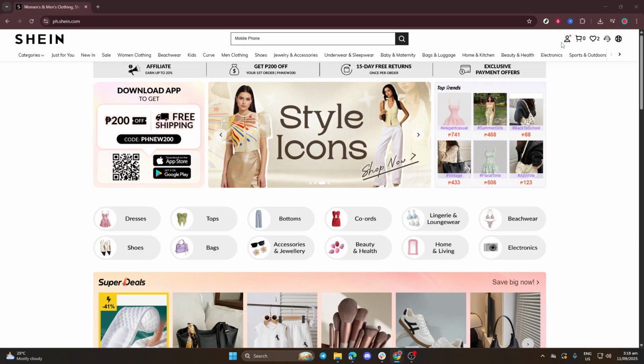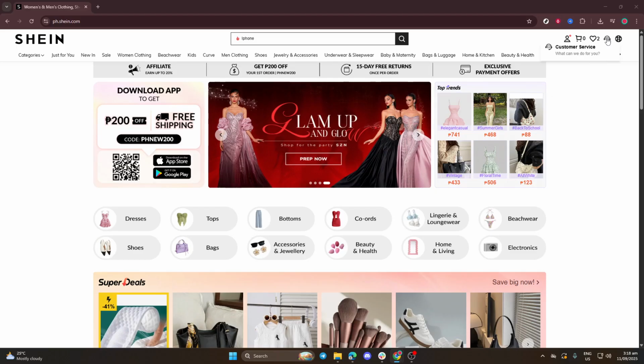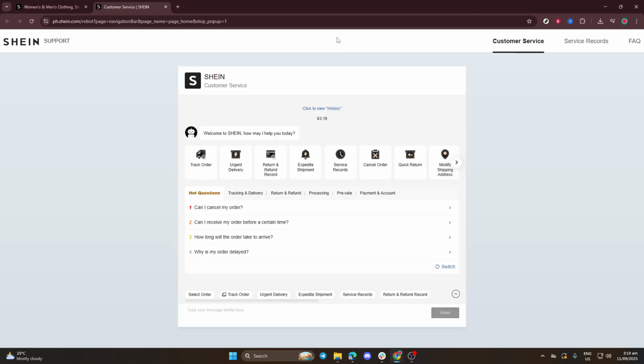Once you're signed in, look for the customer service option. It's usually quite easy to spot and is typically located towards the bottom of the page or within a menu that guides you towards help and support links. This section is your gateway to accessing the information and assistance you need concerning your orders.